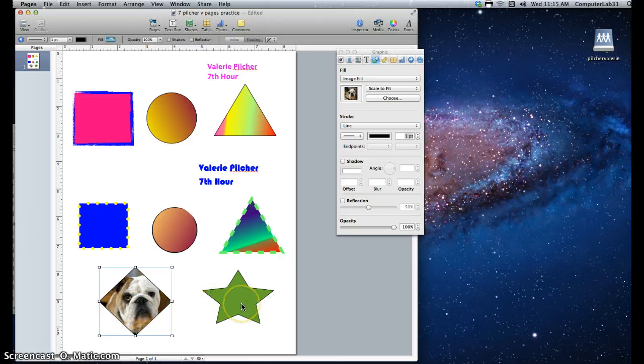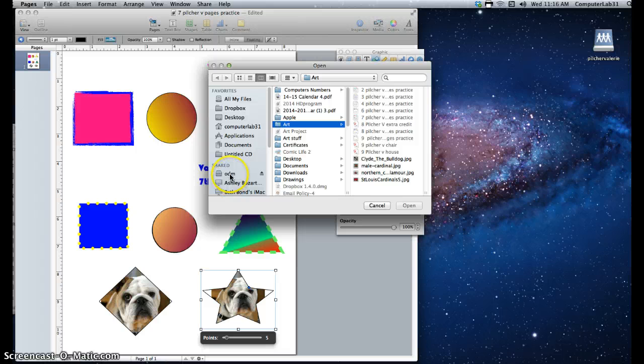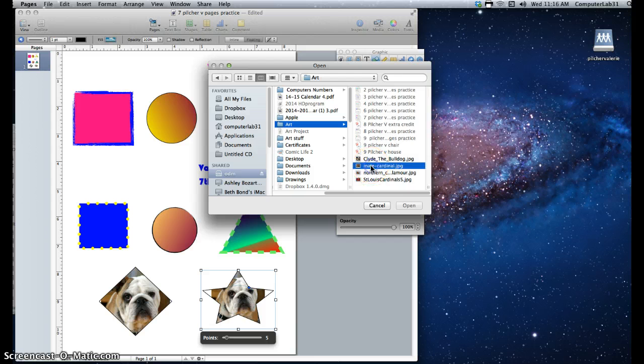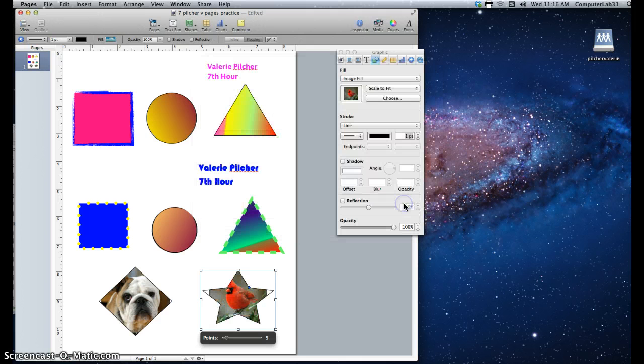Now we're going to go back over to our diamond, our star. And we want to put a picture in our star, but this time we're going to put the cardinal in our star. So we're going to go back over to fill, and we're going to choose image fill. Now the computer thinks it's so smart, it uses the last picture that we used, which was the bulldog, but we don't want the bulldog, we want the cardinal. But notice right up here it says choose. Well, I'm going to choose a different picture. So I'm going to hit choose. I'm going to go back to my ODM, to my folder, to my art folder, and there is that male cardinal that I liked. And I'm going to go ahead and click on him. I see a little thumbnail, and I'm going to go ahead and hit open.